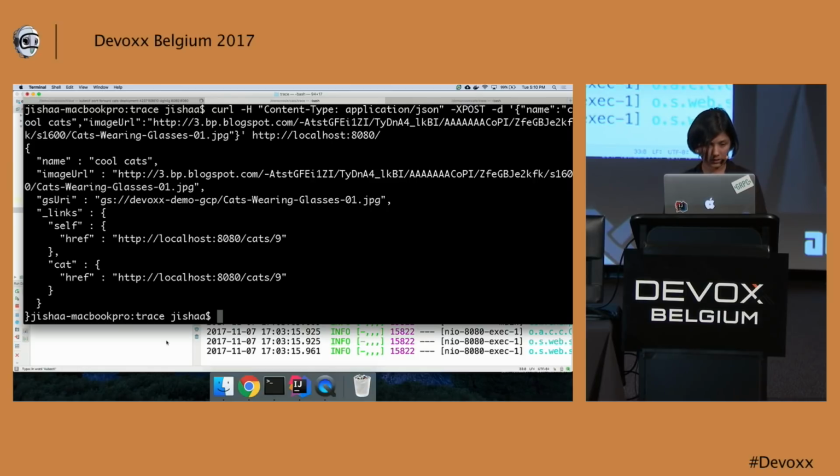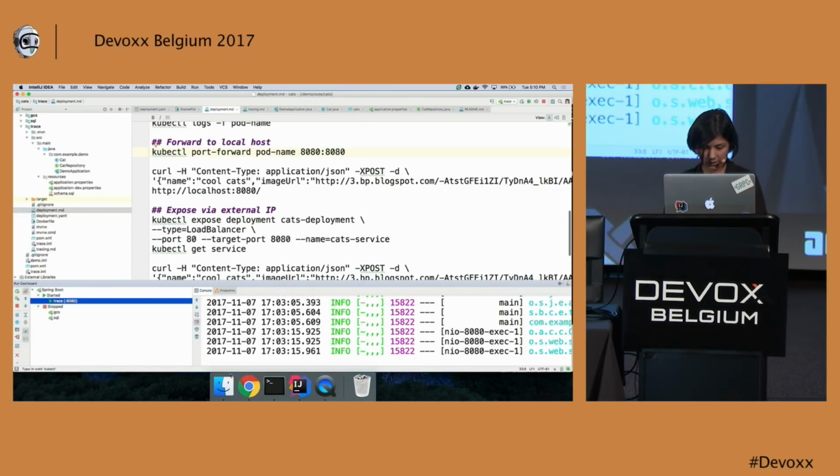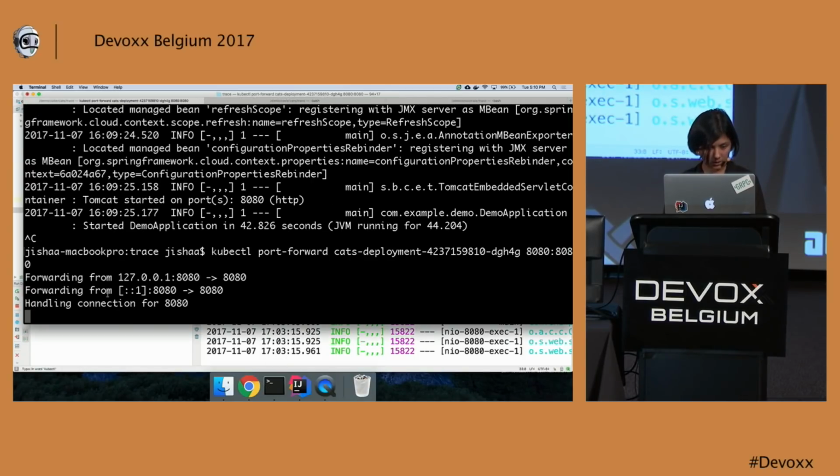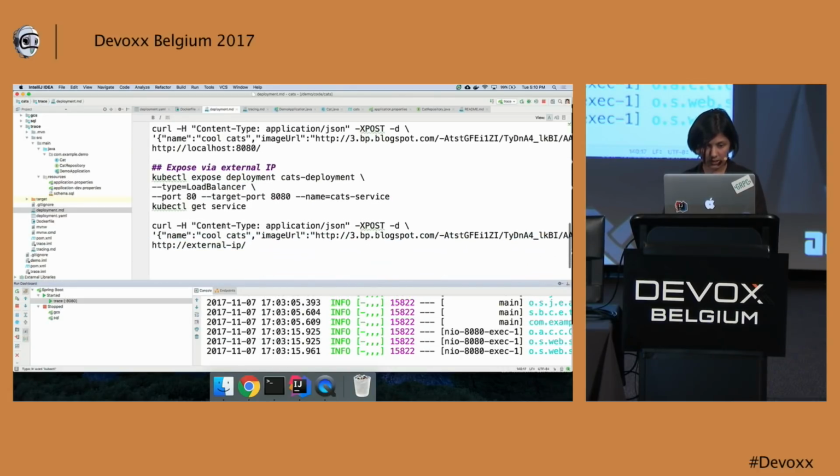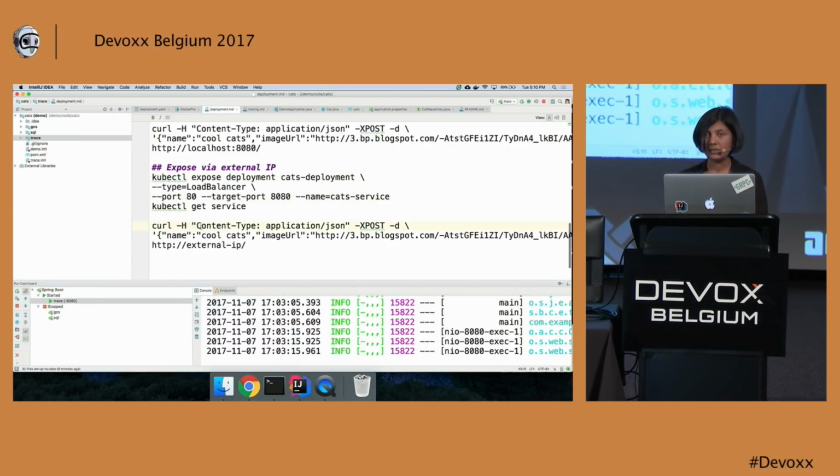Okay, so actually we should be able to just call the same thing because it is localhost. Cool, that worked. And actually you would see the handling connection 48080 out here. Effectively we did connect to the service. How easy was that?